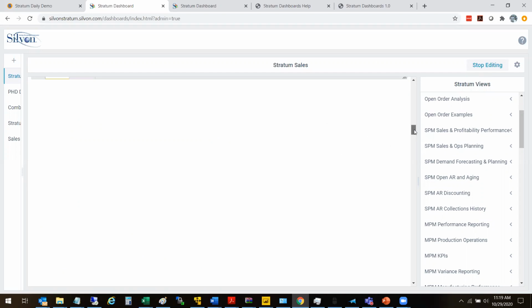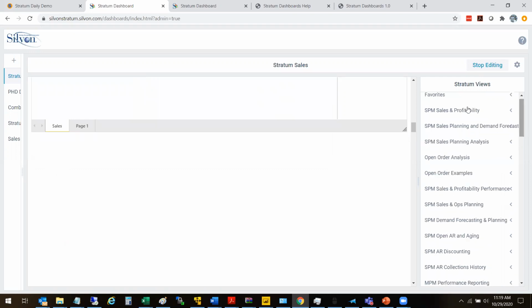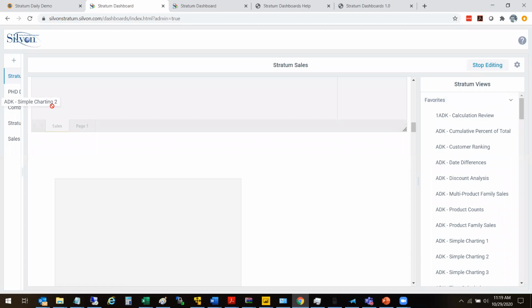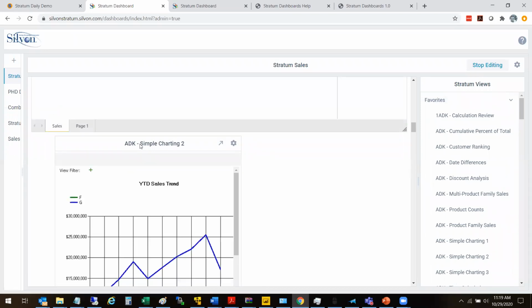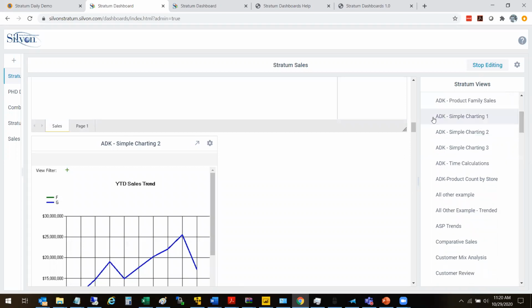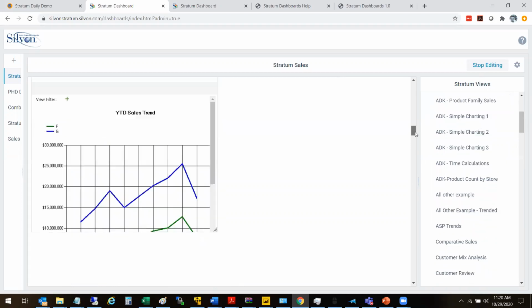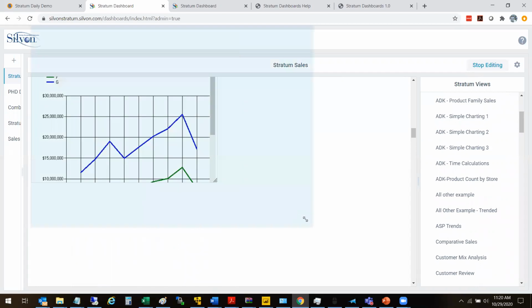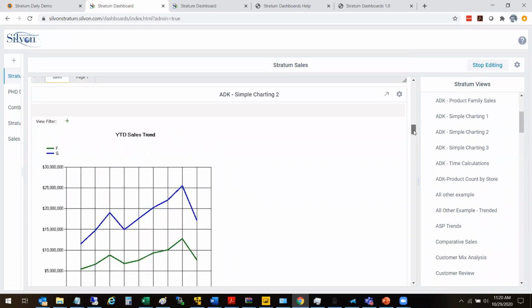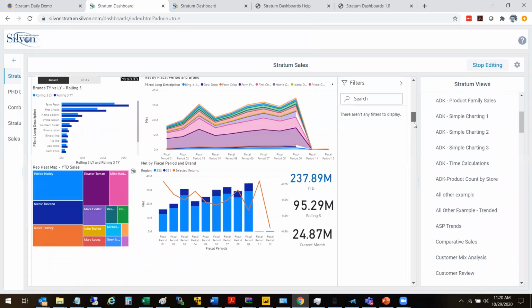Here I can see that I can also delete any one of my widgets. So I just whacked one right there, which I can then bring back in. If I want to go back into maybe my favorites, I can gain access to some of my charting views, and I'll just drag and drop those into the dashboard. So now I'm adding a new graph to the Stratum Sales dashboard, and I'm going to expand that out so that it'll be right under the actual Power BI report.